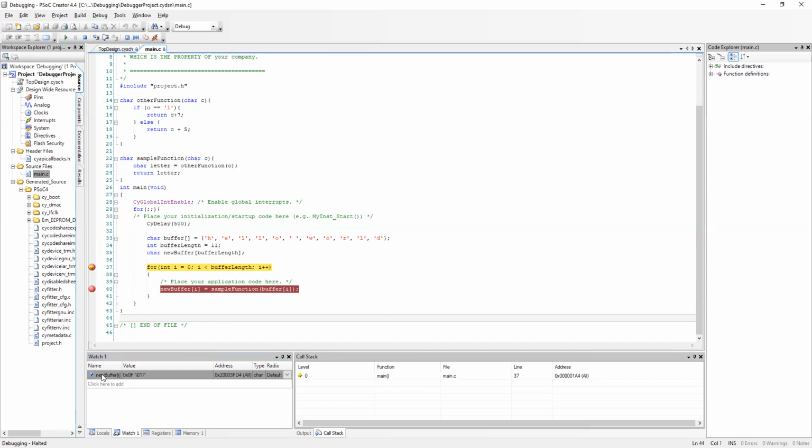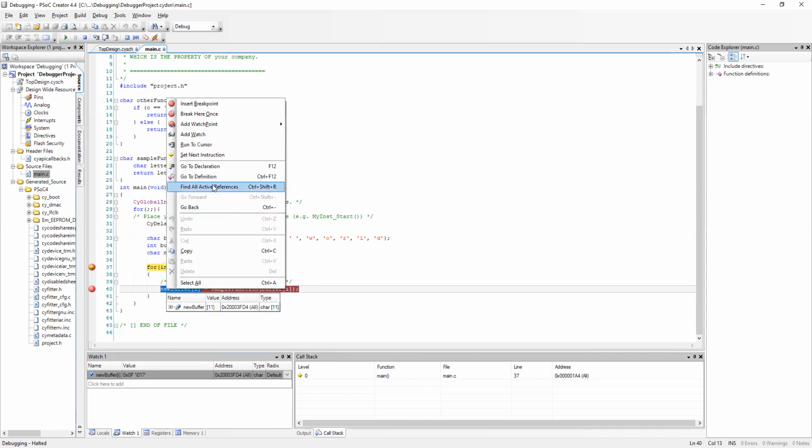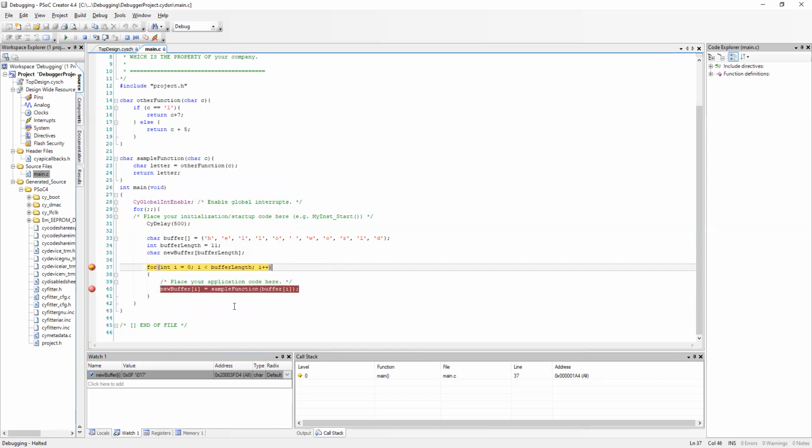So in this case, I would like to watch the variable new buffer at the index I. And to do so, I would right click and add a watch point. It could be on read, which is when something is read from that index, on write, which is when something is written or saved to that, or generally on access. So regardless of whether it's read or write. Because I've already created this, I don't have to create another.